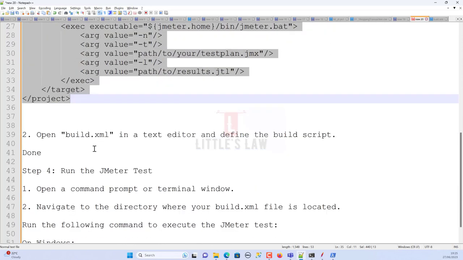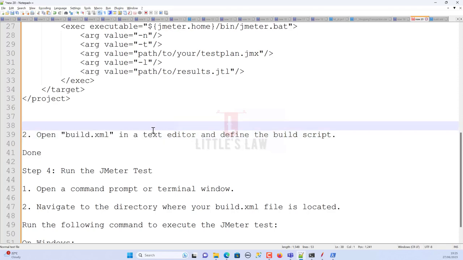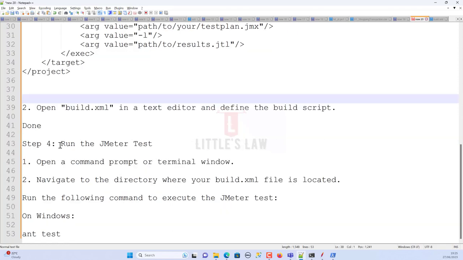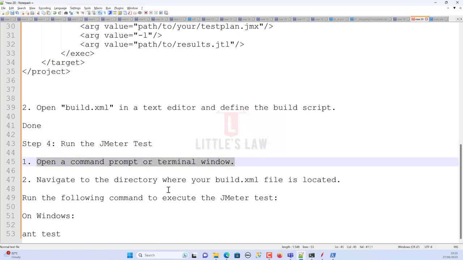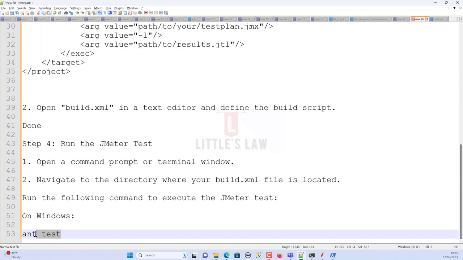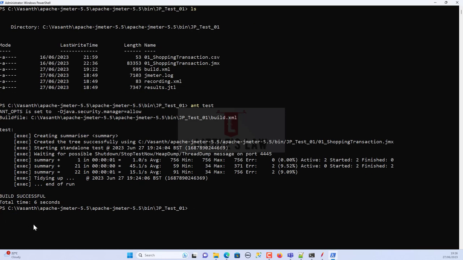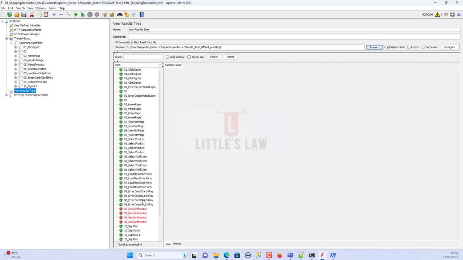And once I have it ready, I'll have to place it in the right location inside my test location. To run the test, I'll open the command prompt or terminal window, and navigate to the directory where my build.xml file is located. Once I have navigated to the location, I will run ant test. Depending on the length of the test, it will get completed. Here it shows the build is successful and the test is run. Once we open the results, we can see the test has run successfully with a few errors.